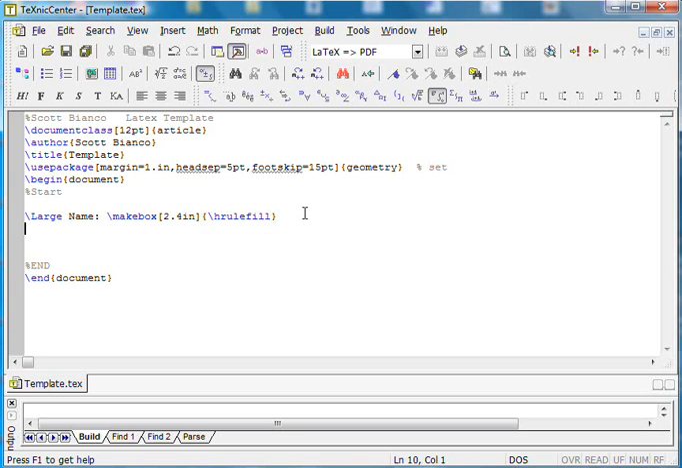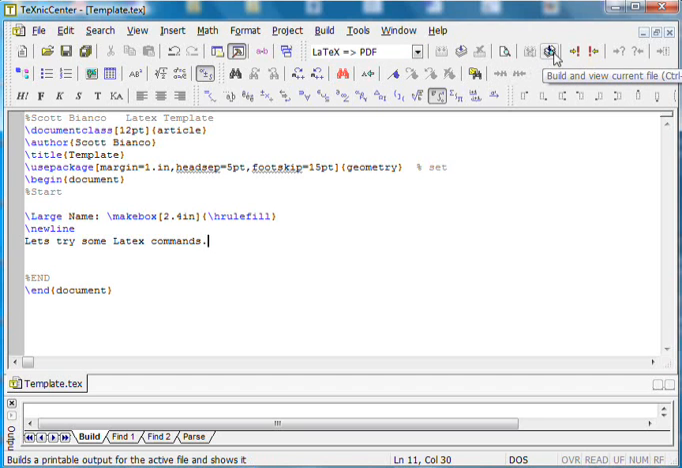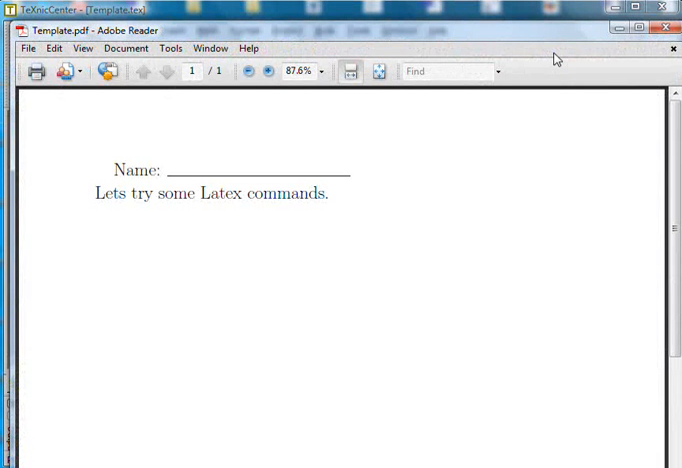So if I want to go to a new line, I can just type /newline, and that will move me down to the next line in the PDF file. Now, in the next line, I will say, well, let's try some LaTeX commands. So by doing this, it will actually create that line just by entering the text. It will put it on your PDF.